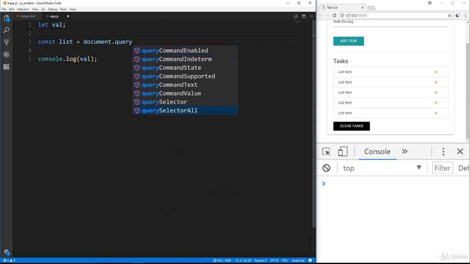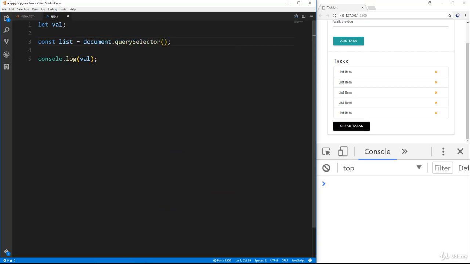document.querySelector, not query selector all, just plain query selector. And you could just put UL in here. I'm just going to do UL.collection.